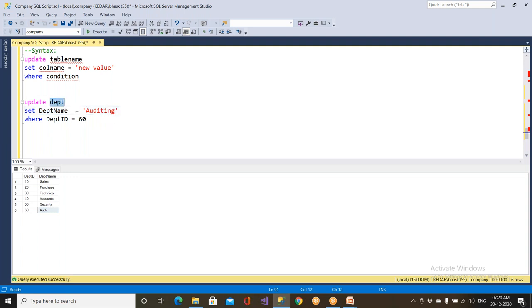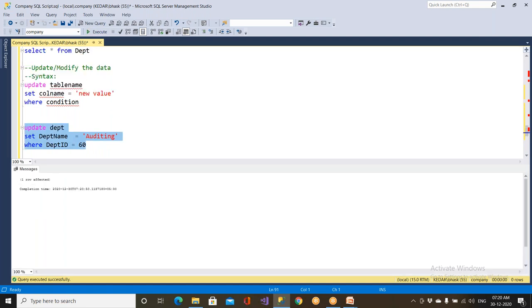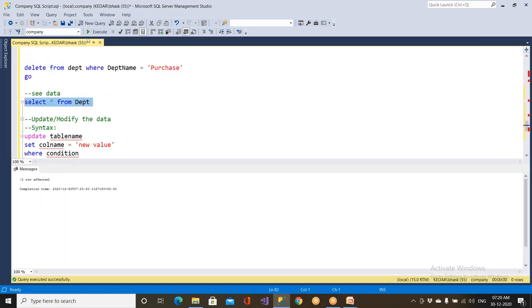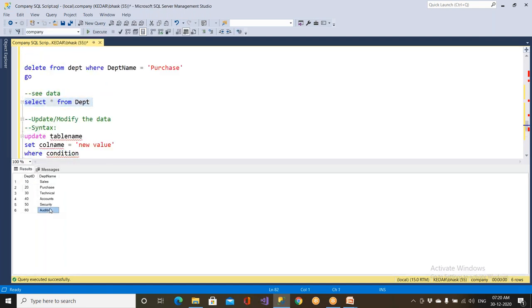Clear? So it will go to the table. Then after going to the table, which row? It will identify the row where department ID equals 60. This is the row. Now in this, which one do I need to set? Department name. So this one is going to be rewritten there. So execute this. You just go there and see now: auditing. Clear? So this is what you wanted to have.